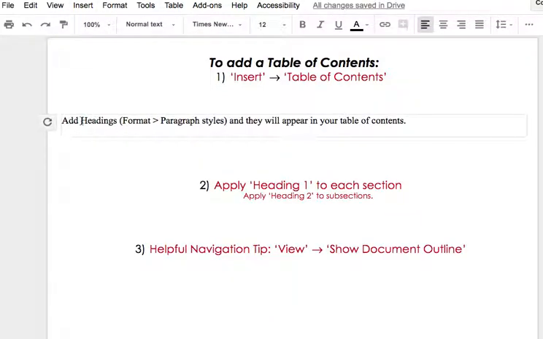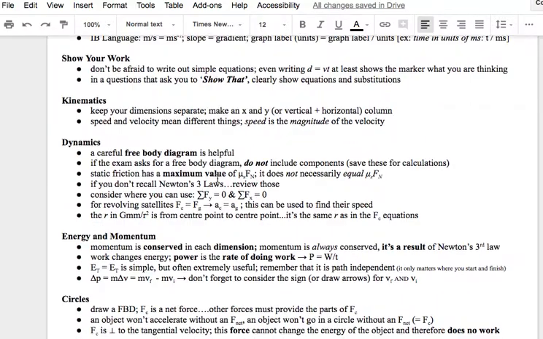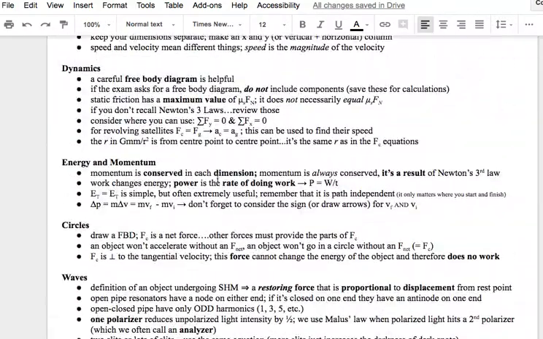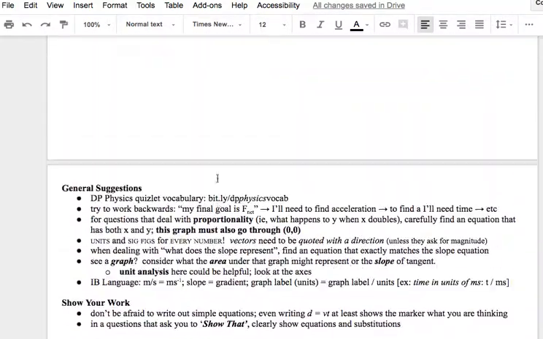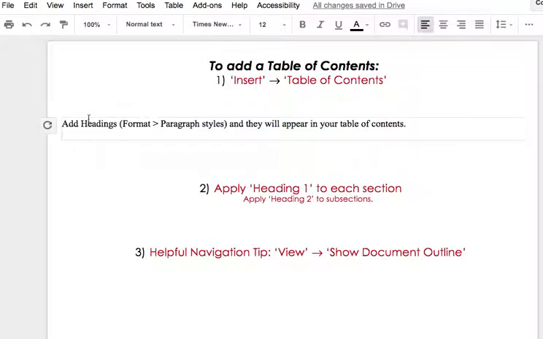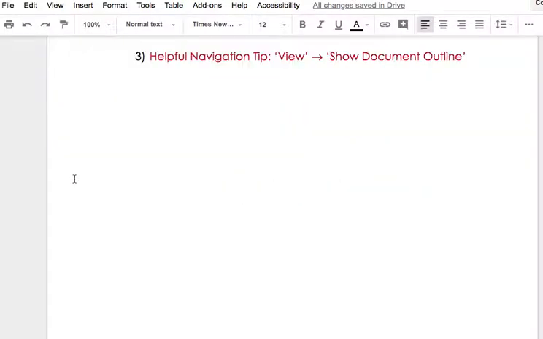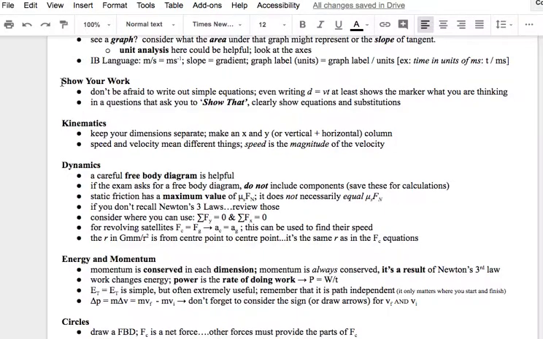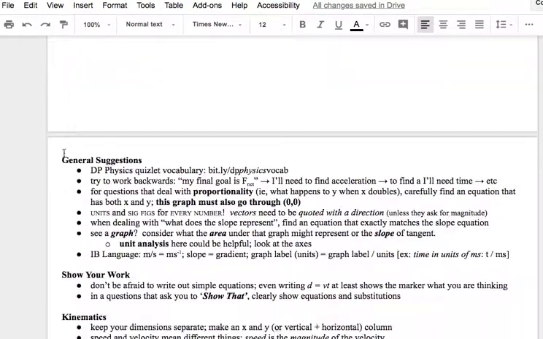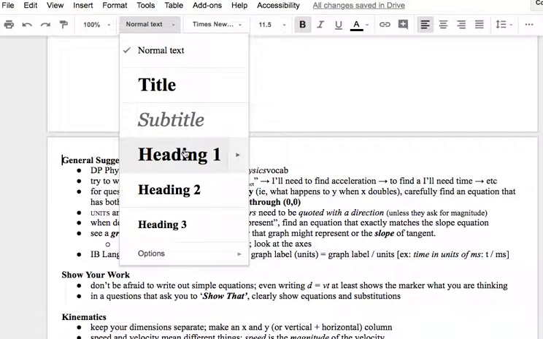So next is going to be to apply headings to each section you want to show up in your table of contents. So for example, I have a document here with a bunch of bolded headings. I need to tell Google Docs that I want those parts to show up in my table of contents up here. So I'll go to one of the sections I want, and I'll put my cursor in that section, and I'll say up here in Styles, I'll apply heading 1.